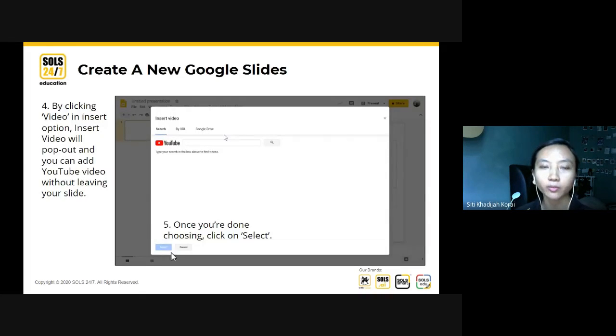If you click on Video, please bear in mind that if you wish to upload a video from your computer, kindly ensure that you upload it into your Google Drive first. If you insert a video straight from Google Slides, you will not have the option to insert a video from your PC. The only options here are YouTube and Drive. So if you wish to insert a video from your PC, kindly ensure to upload it into your YouTube channel or your Google Drive first.